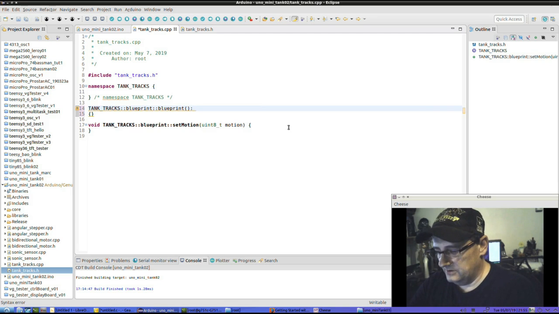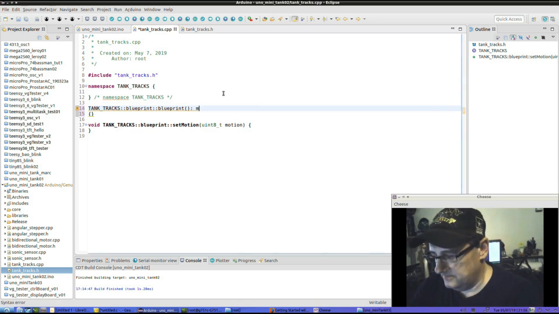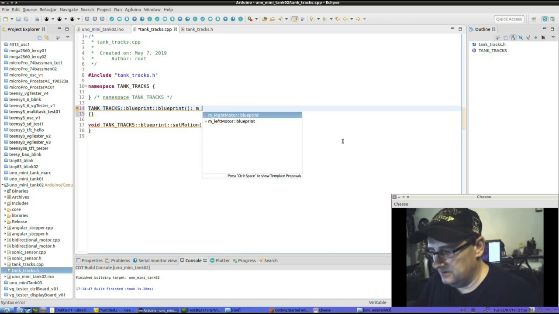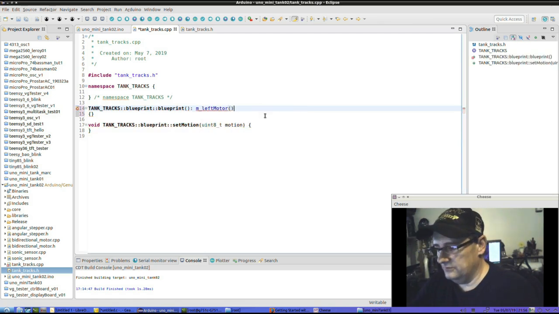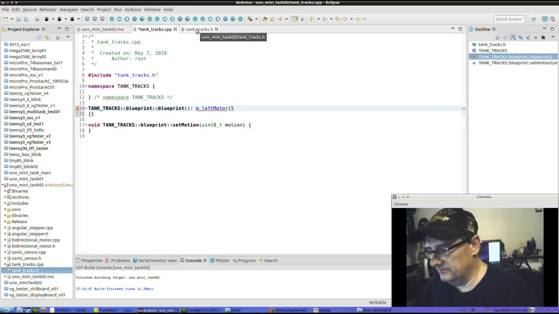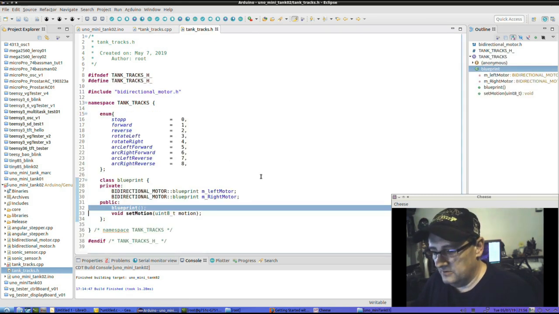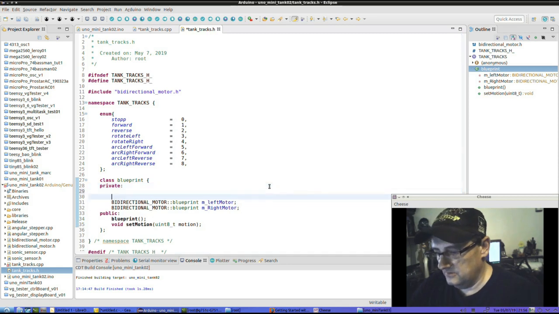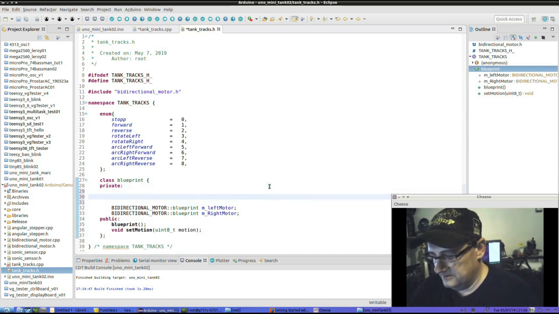I want you to, we need to set the value of m_leftMotor to our 2 Arduino pins, okay? And then instead of just putting numbers in here, just 12 and 11 and 10 and 5, why don't we in the private area here, why don't we define that right here next to our motors.